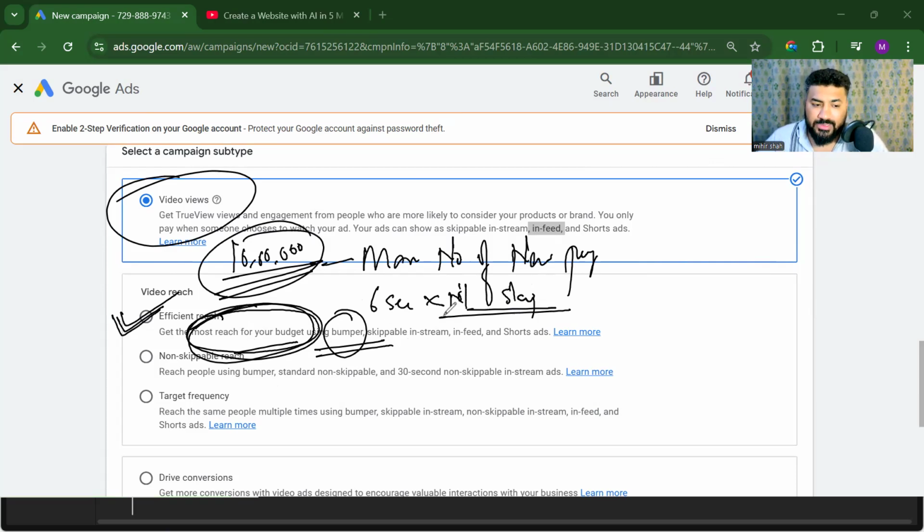Right? It also uses skippable in-stream as well. So again, the same format from here and the same rules apply. And then it also uses shorts and in-feed as well. Right? Here the criteria is for the content to be very short. The criteria is for the content to just quickly communicate. Let's say, for example, you are a good brand and you have a sale coming up.